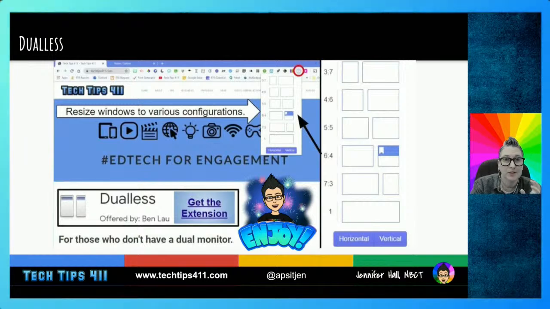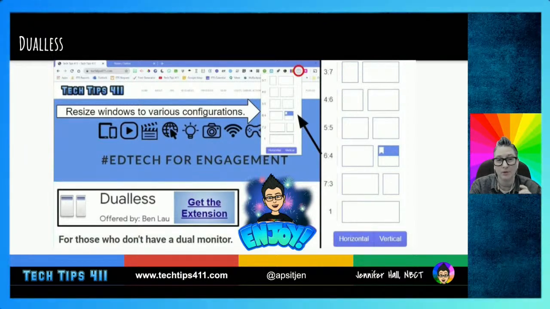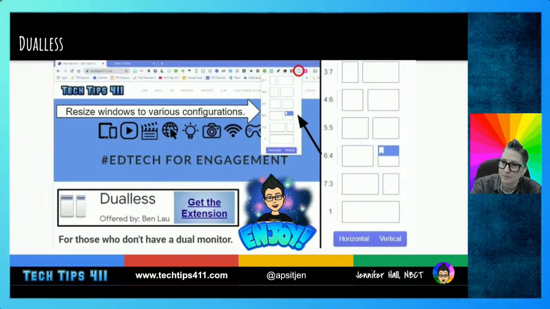All right, so Duelist, if you're interested, check it out. It allows you to one-click resize your windows. All right.